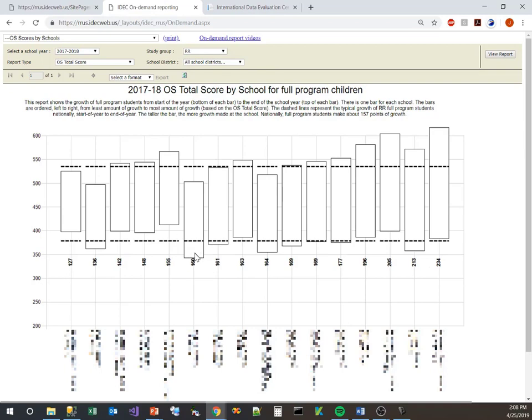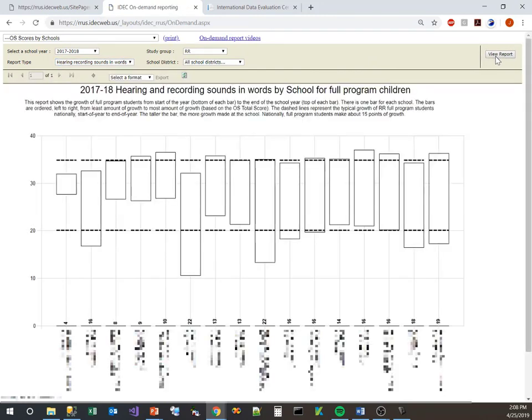I'm curious. I bet this school has a low hearing and recording sounds and words. If you want to, you can start digging deeper, and you can look at this report by different tasks of the OS. So I'm going to select hearing, recording sounds and words, and then I'm going to click View Report. It's going to refresh the report. And there we are. There's our Adams.